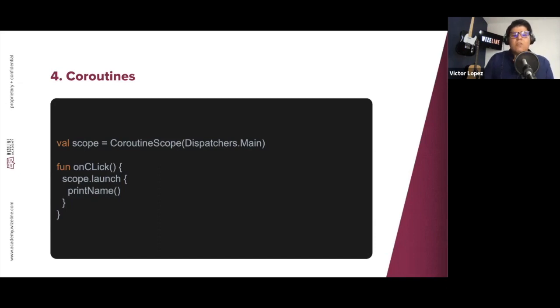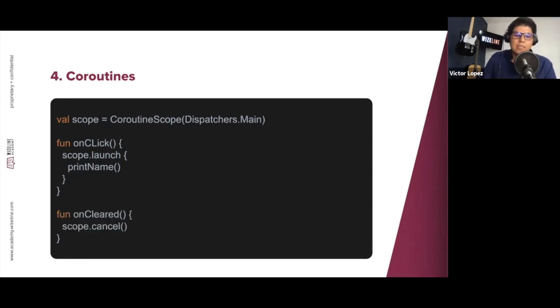Okay, so now we can use the suspended function, but to use the coroutine, first we need to call the scope. And then we need to launch the scope. For that, we only need to use this word launch after the scope. And as you can see, this is a lambda. So inside of the body of this lambda, now we can use the suspended function, okay? And that's the way to use a scope, basically.